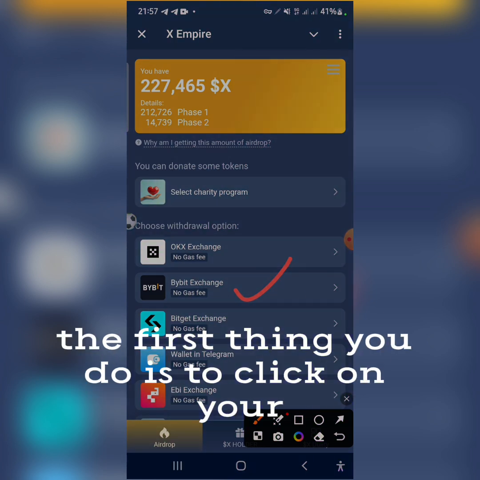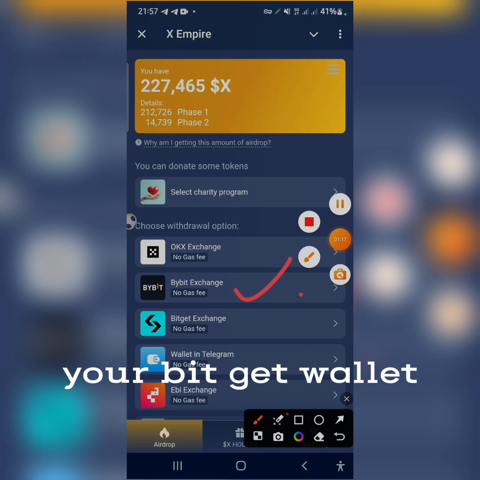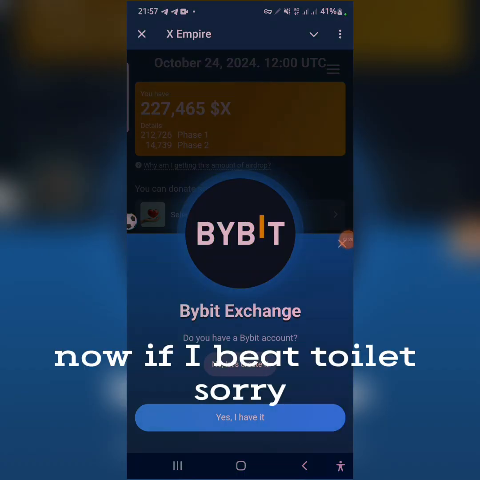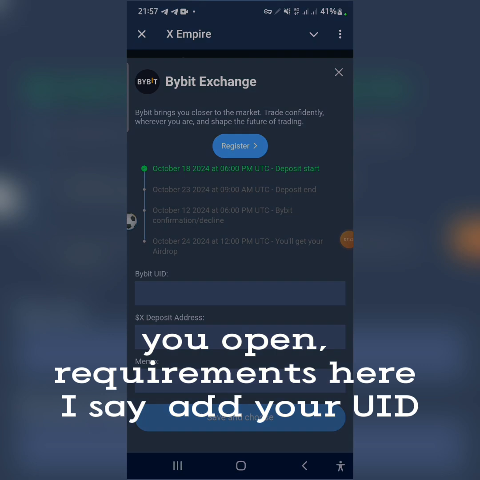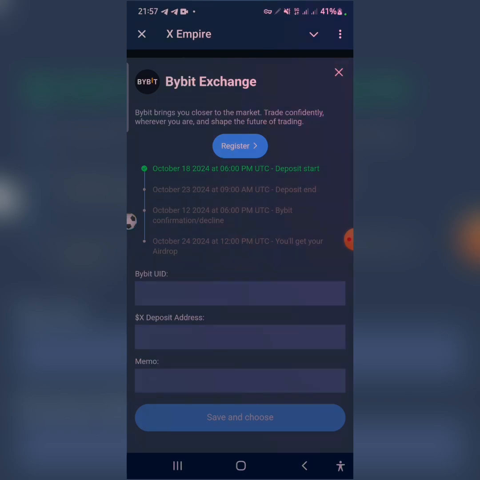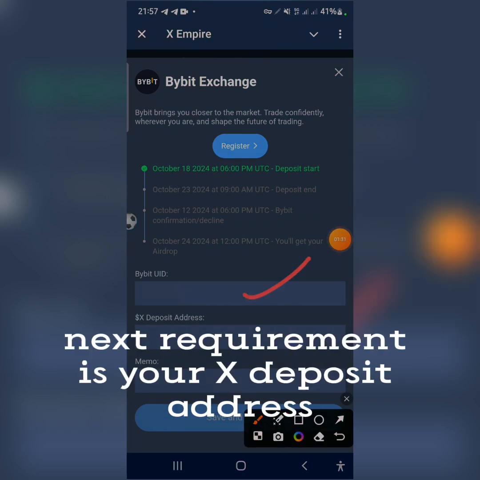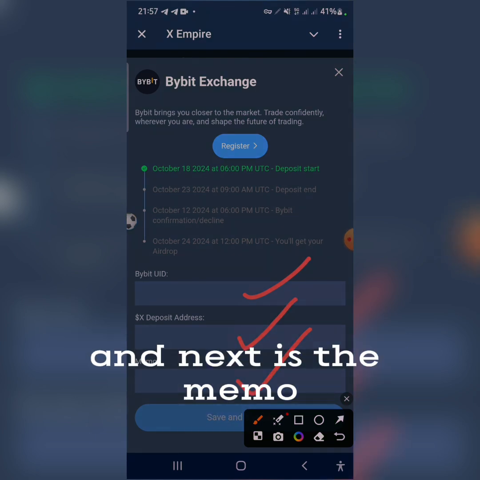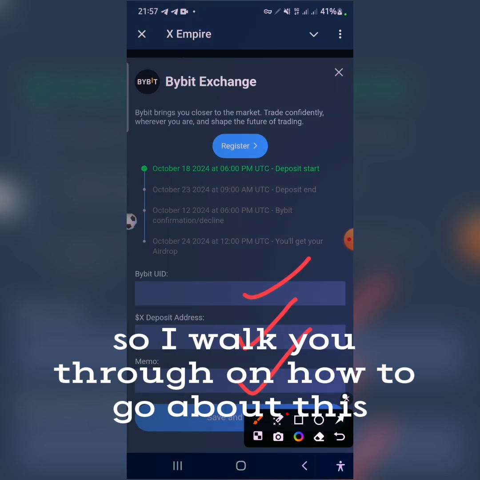The first thing you do is to click on your Bybit wallet. You open it, see the requirement here. It says Bybit UID. You have to put your UID, which is number one. The next requirement is your X deposit address, and next is the memo. So I'll walk you through how to go about this.